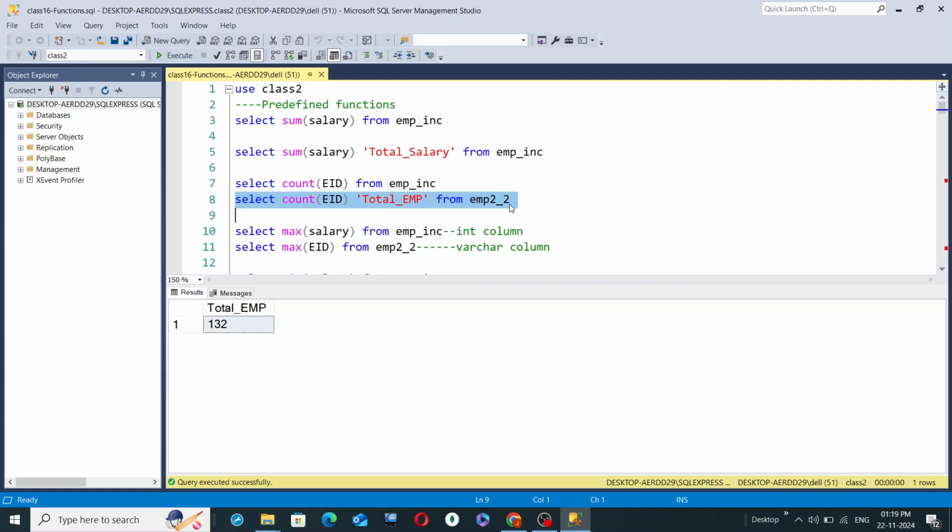So from emp2_2 table, the EID column will be selected and the total number of rows under that column will be counted and displayed here. So which is 132. Okay. Then the next function is the max function. Max function will display what? The maximum value. Max function will display the maximum value under any column.